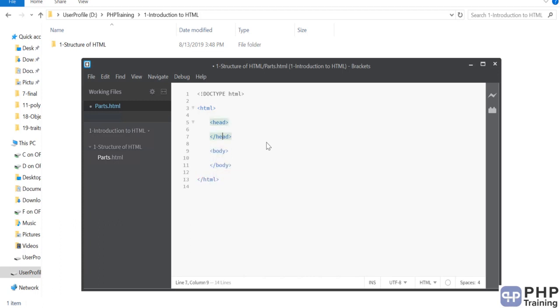The head section is basically the information about your page. The body is for displaying the content on the web browser. Anything that you want to display on the web page or the web browser, you write under the body. Anything you want to mention about this page, like metadata, like your title, you define under head. Whatever you define under head is not visible. Everything that you define inside the body is visible on the page.